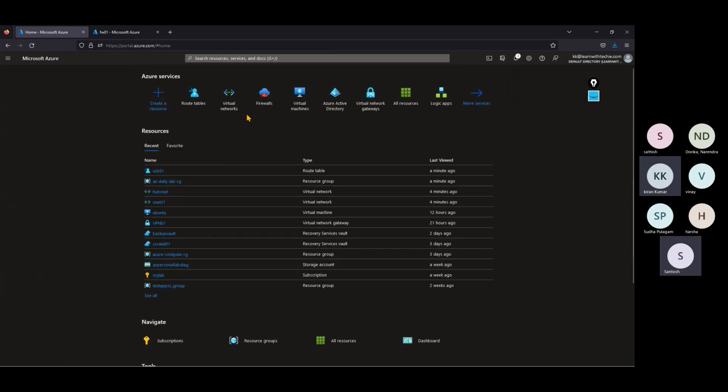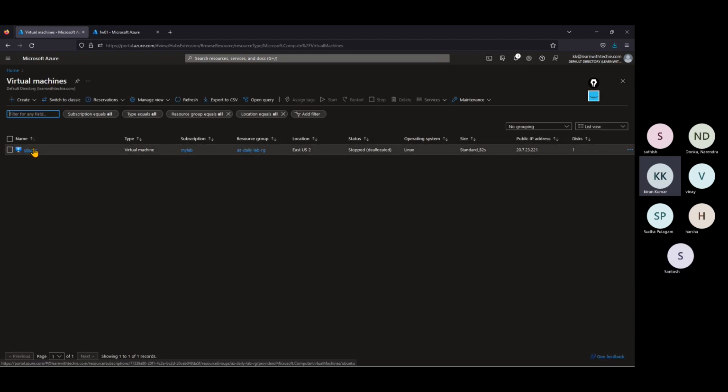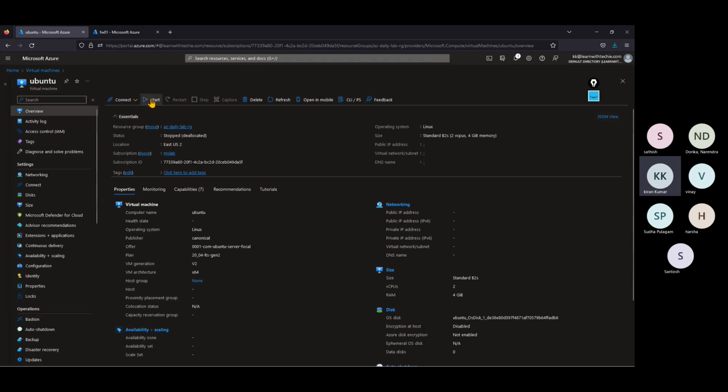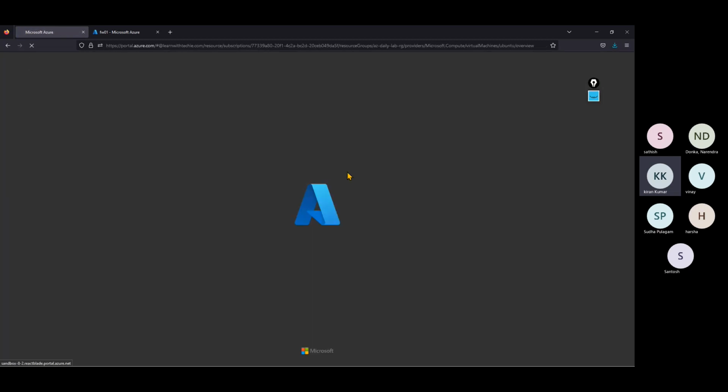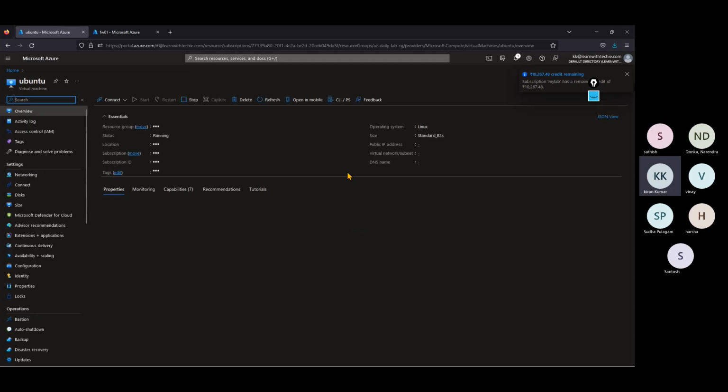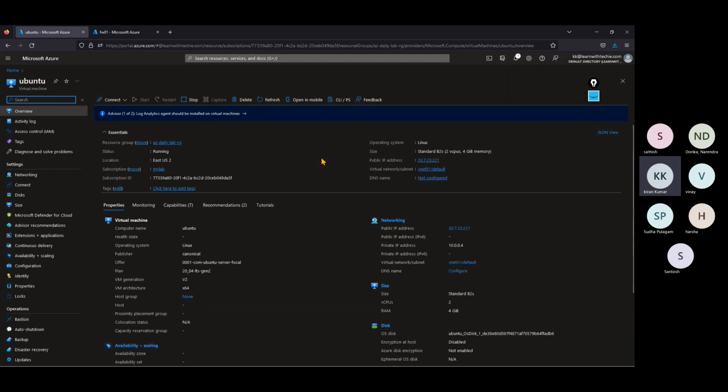You want to see it, so go to the virtual machine. I have one Unix virtual machine right now in deallocated state. Let me start the virtual machine. This virtual machine has a public IP address. Let's see once it restarts. Even still we can't access this virtual machine over the internet because the public IP address is available but it won't allow.